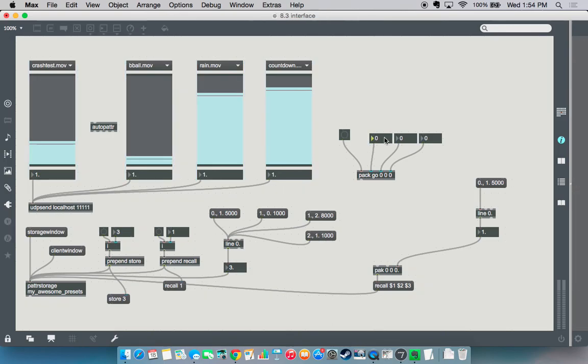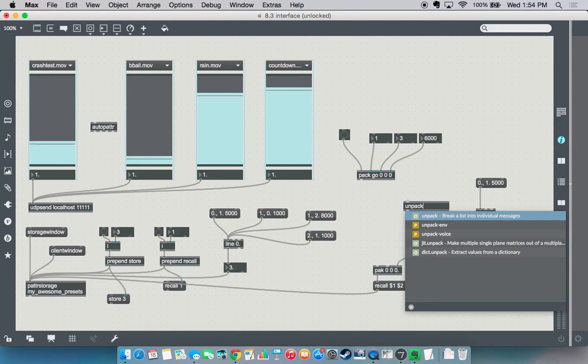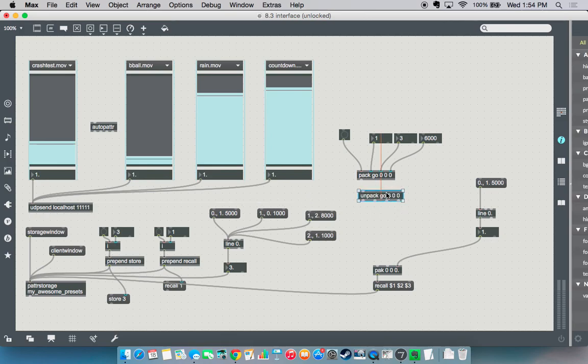So let's compose a message. We're going to go from Q1 to Q3 in 6 seconds. Put a message box down here and take a look at how that's composing it. Go 1 3 6000. Okay, we don't actually need that word go, we're going to take that out in a second. Unpack go 0 0 0. So that creates a list, and this unpacks the list. We just won't use this first element, which is the word go. We don't need that. And send this to the POC.